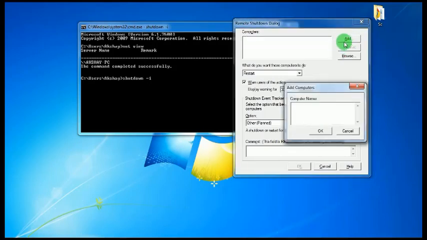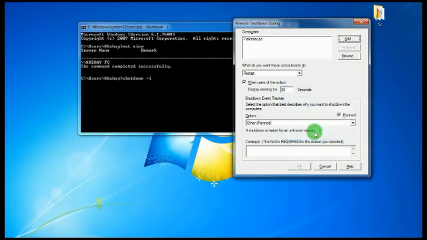So for example, I want to shut down my PC, so I'll just type my exact name which I see here, Akshay-PC. Okay, as it is you have to type. This will take the characters in smaller letters, so you need not worry about it, and just press OK.